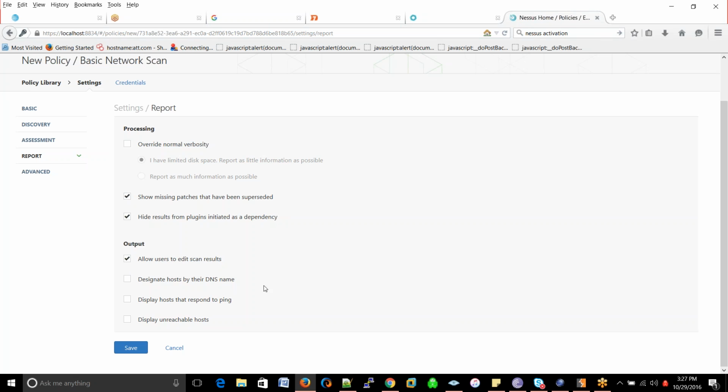Then, designate a host by DNS name. So for host, basically you are going to provide the IP address. If you want the DNS names along with those IP addresses, you can select this particular option. But for now, I don't really think that's useful. Then, display hosts that respond to ping. Yeah, this is very important.